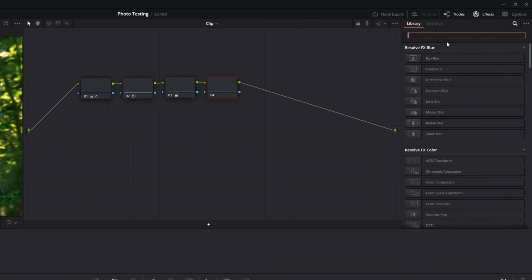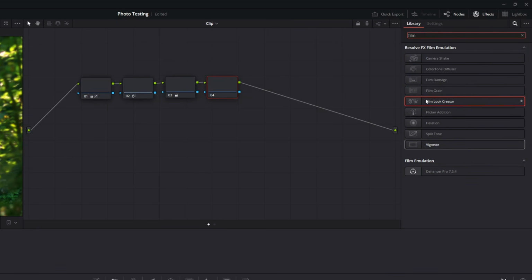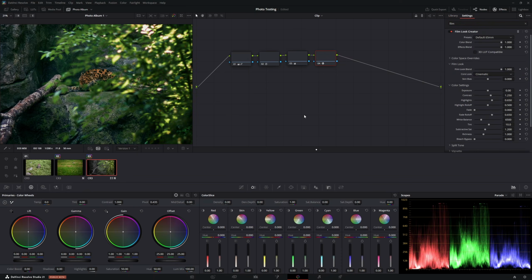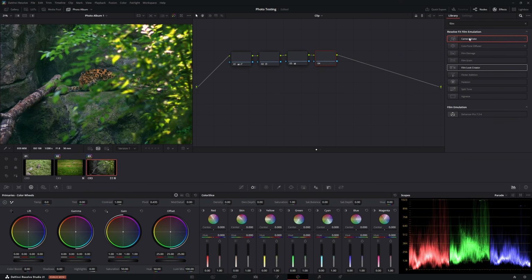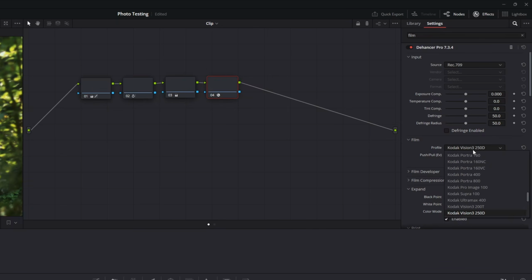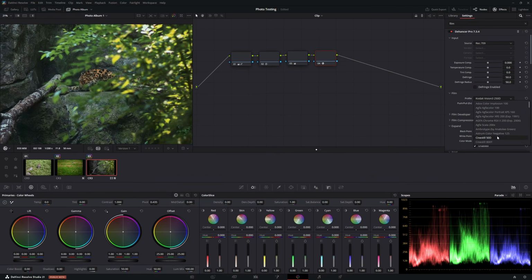And so using all of the effects also means that we can do film emulation in here. So we can take the film look creator and apply that to our image, and we can start making our photos look like they were shot on film. And that also means that if you have third-party plugins like Dehancer, you can also use that on your photos as well. And so now we have access to different film looks from Dehancer.